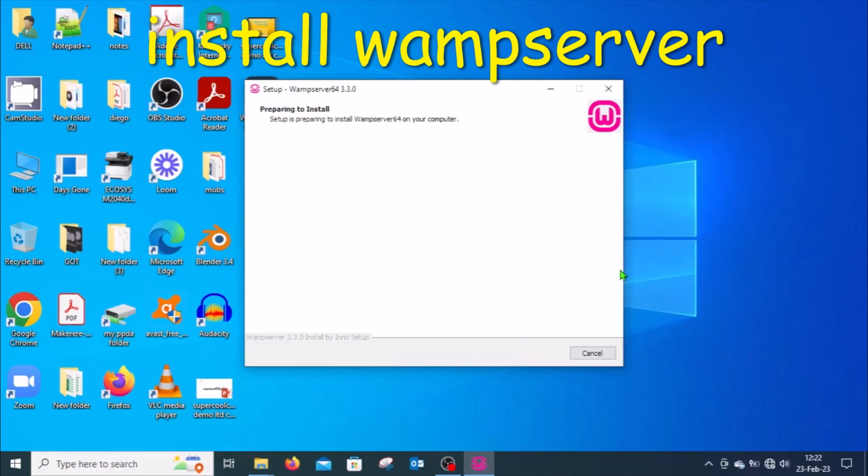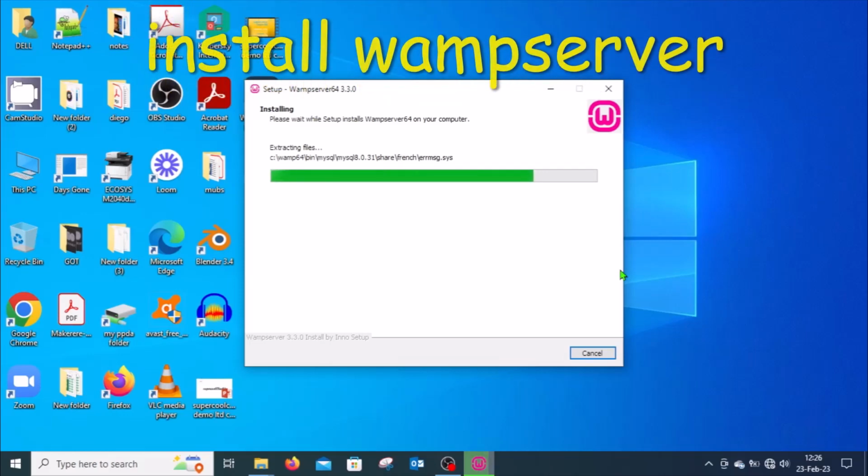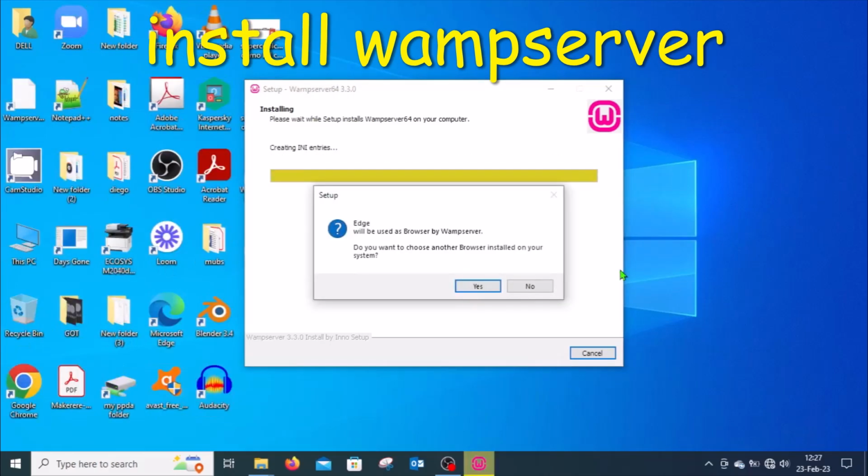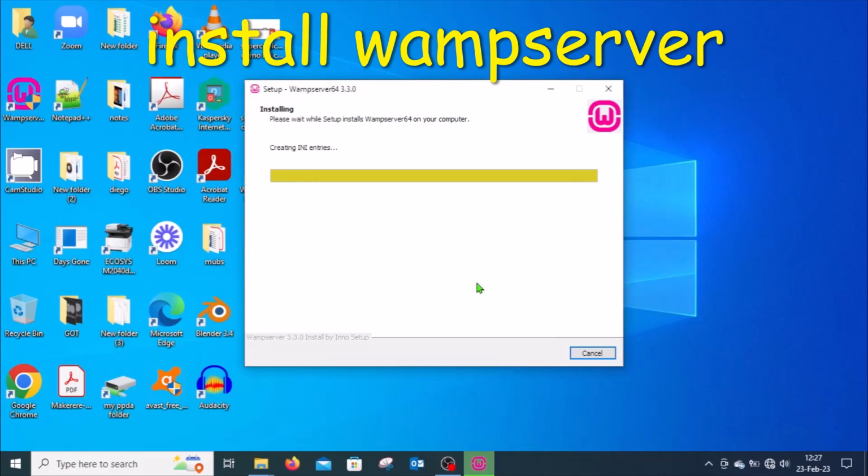At this stage, the real installation begins. The system will tell you it is extracting some files, and it will show you a green progress bar. Patiently watch and wait. The system will tell you that it is going to use Edge as the browser. If you don't like it, change. Like I like Mozilla Firefox, so I'm going to change. I click yes to change.